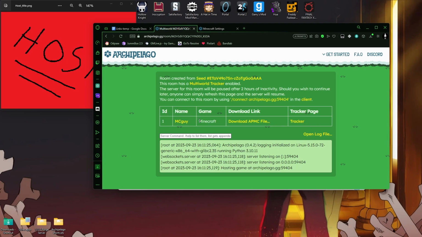Now, the Minecraft, unlike some of the other games, will have this download APMC file thing next to it. So click on that, and it will give you an APMC file.